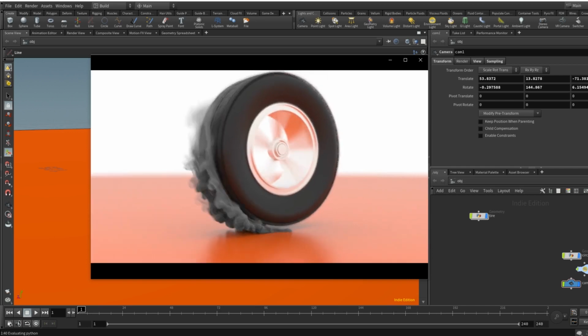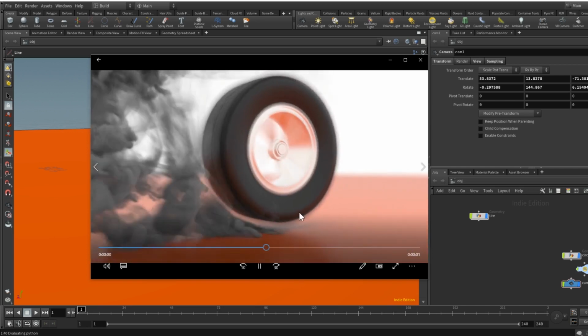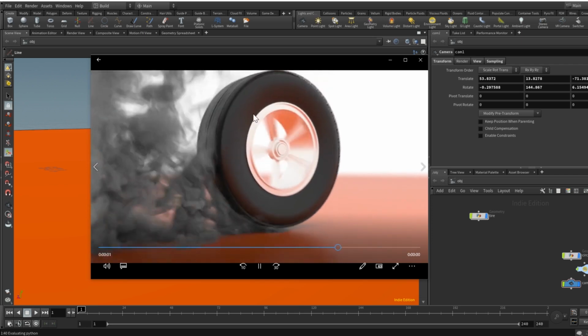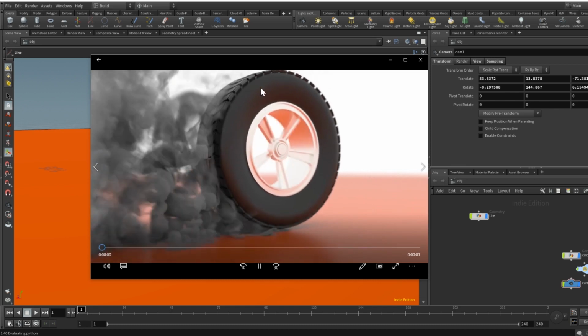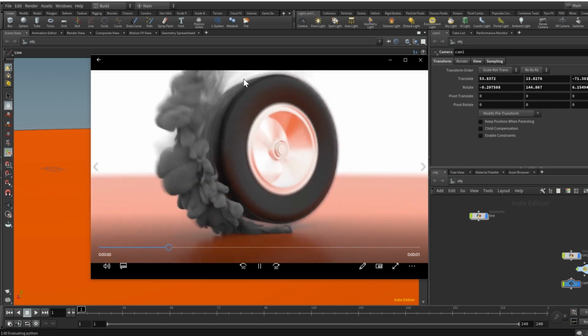Okay, so this is how the video turned out. I think it turned out okay. I'd probably do it in a different angle because we're looking at the motion blur. The tire's not actually shrinking, but the motion blur does make it look like it. So we can see where the tire is right here.